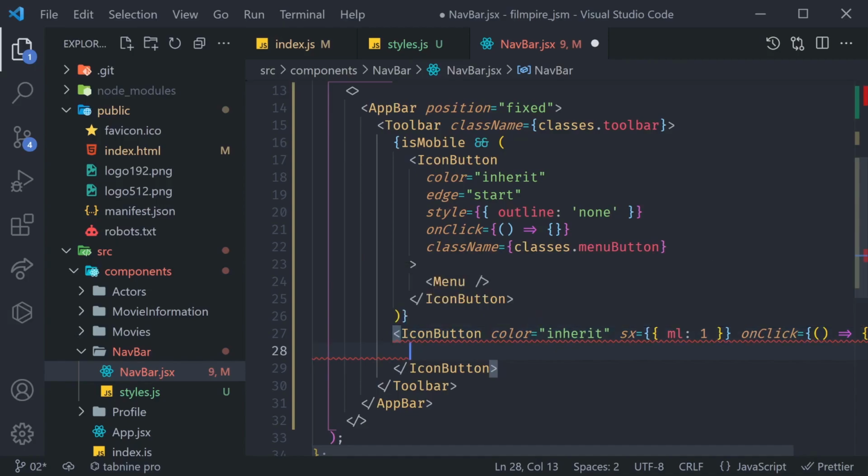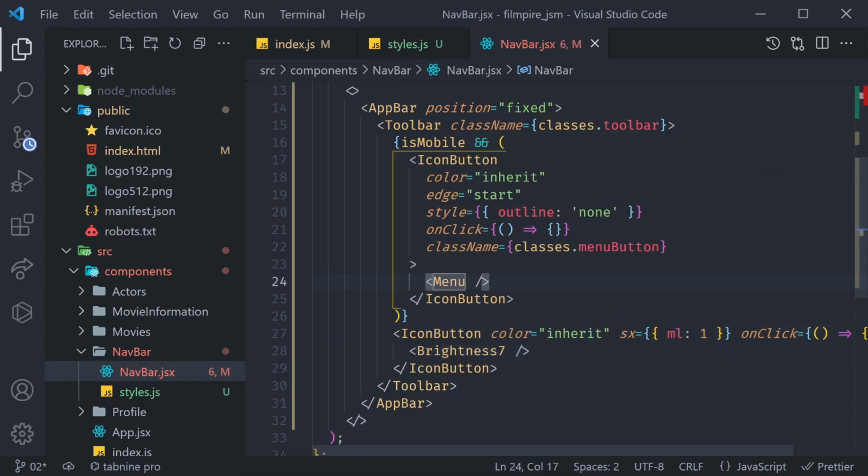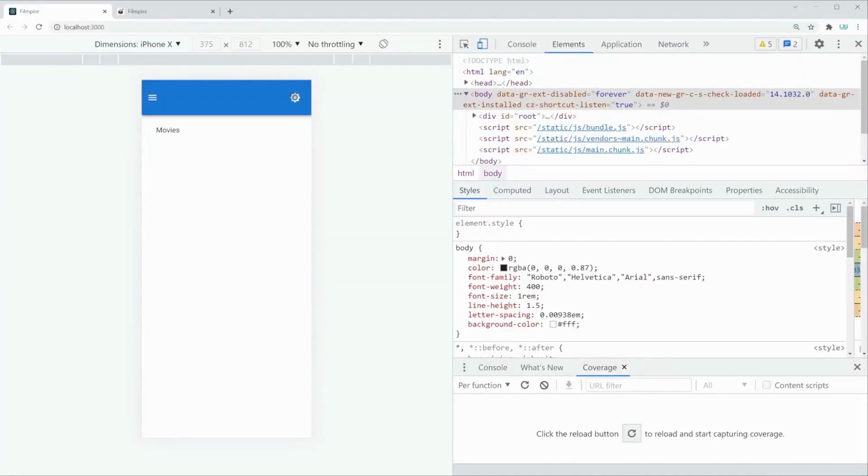Now we have to show an icon. So for now, I'm simply going to say Brightness7 and leave it as a self-closing tag. Now, if we save that and go back, you can see that we have the sun here. But how are we going to make it toggleable? How are we going to know if we're currently on light or dark mode?